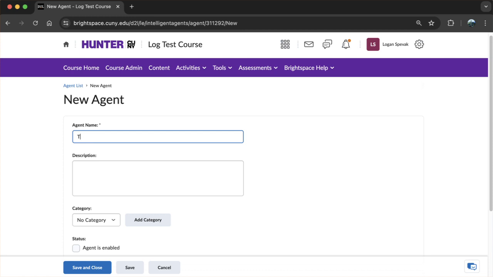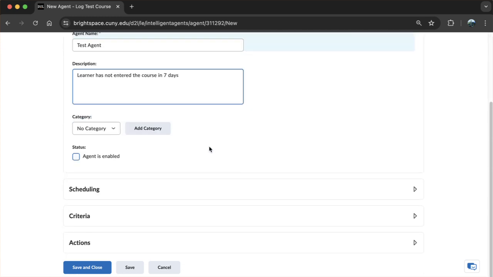Here, we can put in a name. For this example, I'm going to have it as the learner has not entered the course in 7 days. We can assign it to a category. This is mainly for your own organization, but is not necessary. What is important to pay attention to, though, is the status. Leaving this unchecked will leave this inactive, but if checking it, it will make sure it is active.